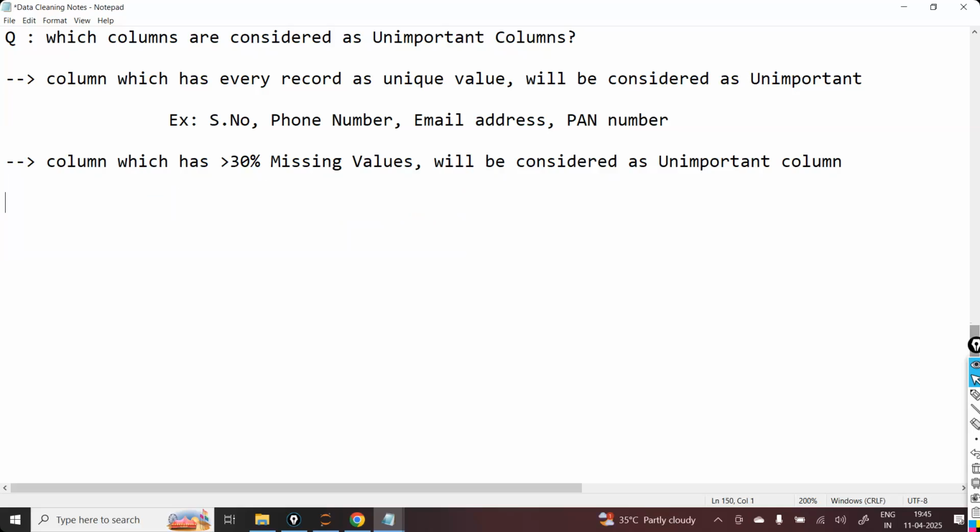So a column with 30% missing data will be considered as an unimportant column. Then for unimportant columns, what do we have to do? We have to drop them. Right?